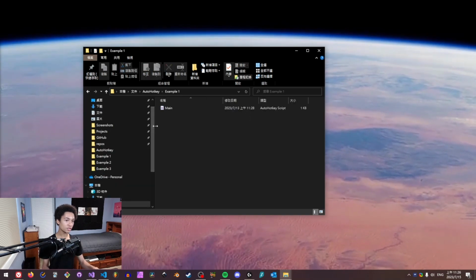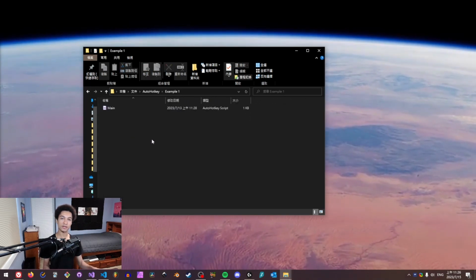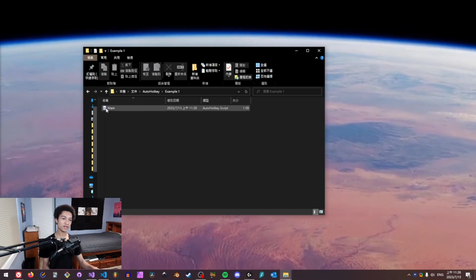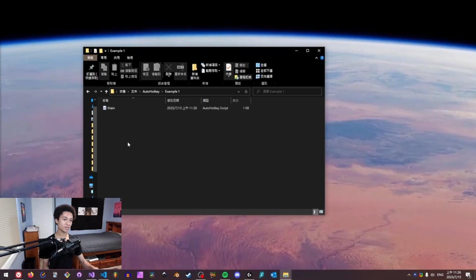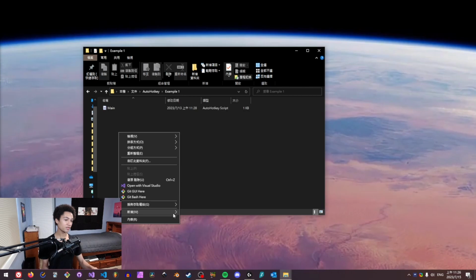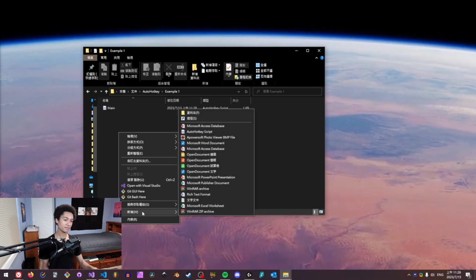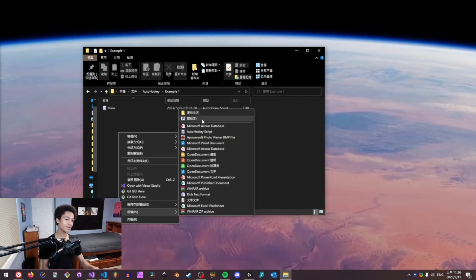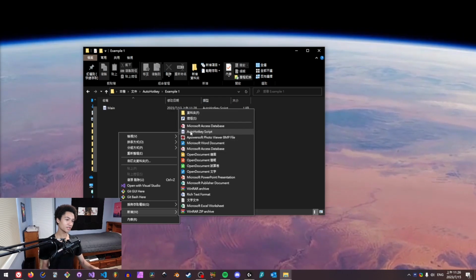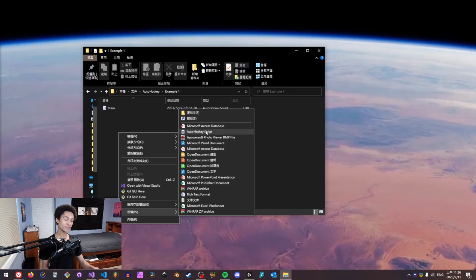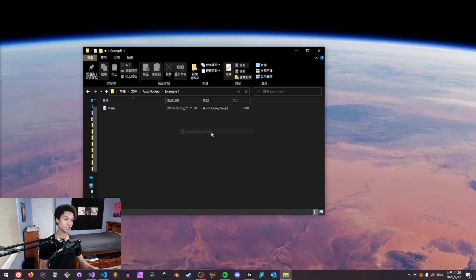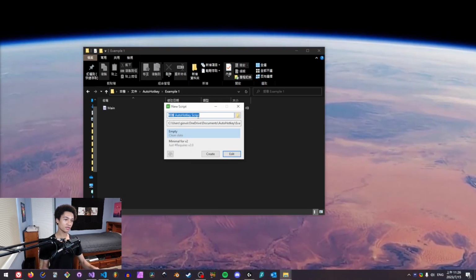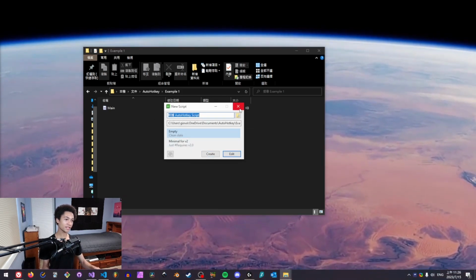Once you actually download the software, in order to create a new script, there's 2 ways you can do it. One is you right click on the screen, you go to new. Actually, this might be add. Anyway, there's a way to basically create a new script just by right clicking on the screen and clicking AutoHotkey script. And then you would create the name and then click create, and that's how you do it.